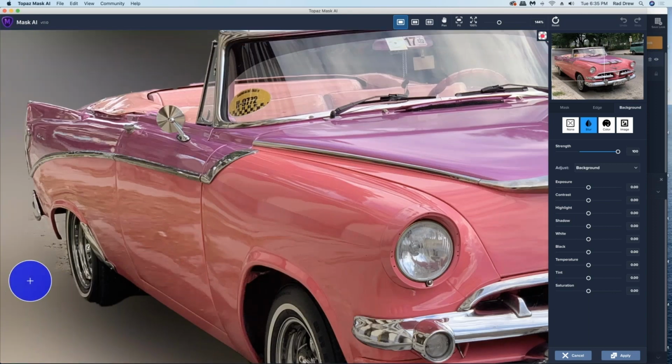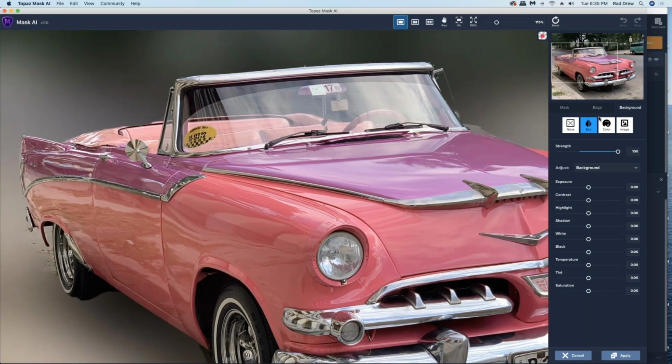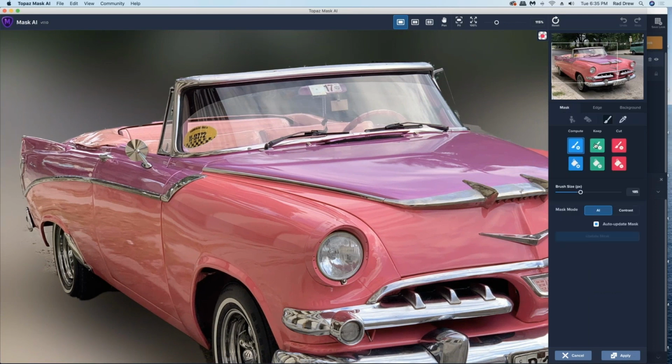The other thing that you can do here is go back to the masking mode. What I'm going to do is jump back and forth between the keep brush and the cut brush. The things I want to keep, I'm going to use the green brush. The things I want to cut, like this noise over here, I'm going to use the cut brush. And I'm going to switch back and forth.